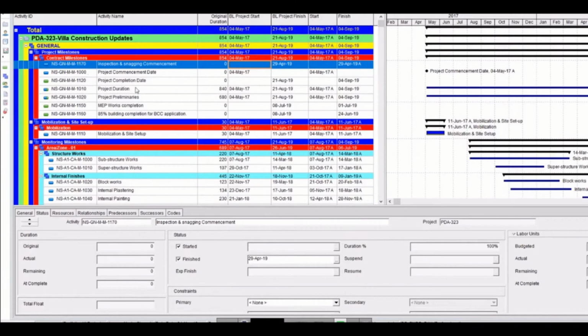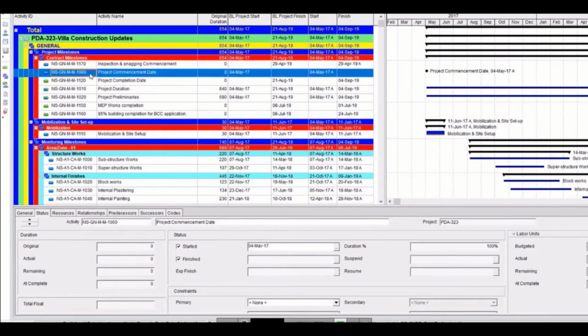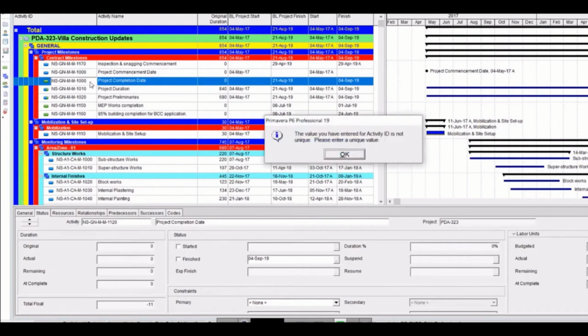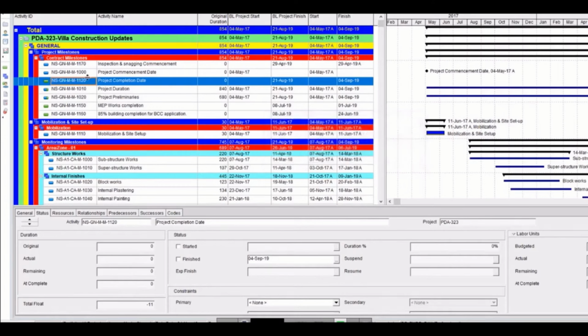If I go to the activities tab, you need to see what is happening now. If I copy this activity ID and try to paste it here and press enter, see what message we receive: the value you have entered for activity ID is not unique. Please enter a unique value. So this activity ID is not allowing me to repeat itself, which means it must be unique.